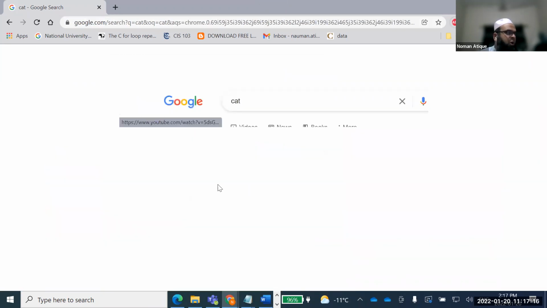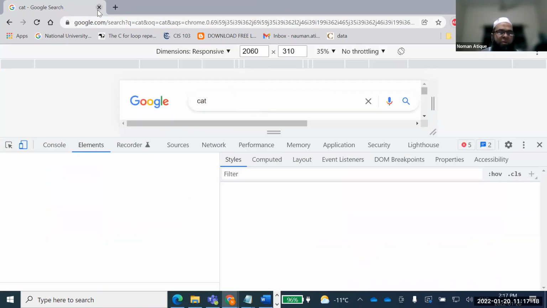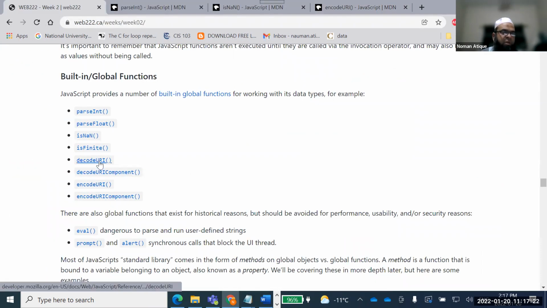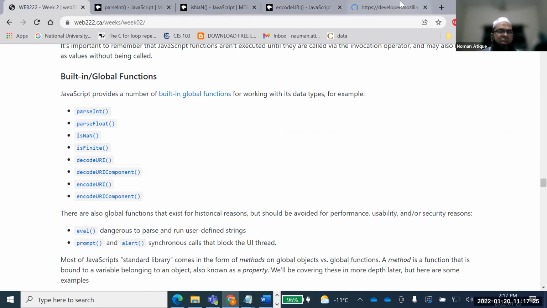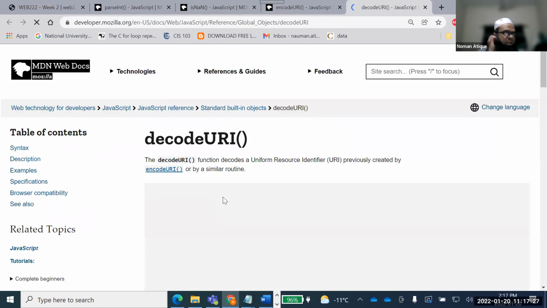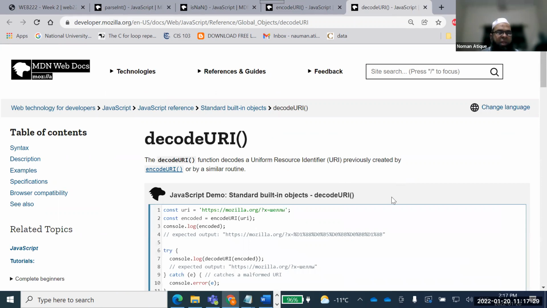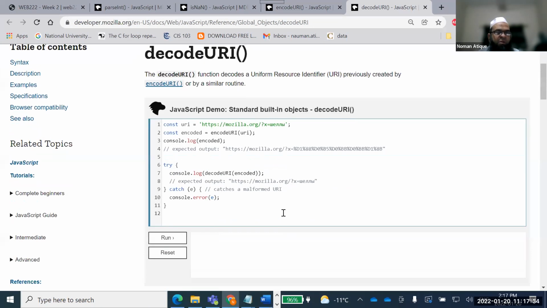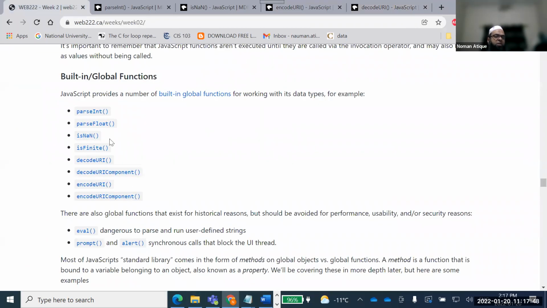So encodeURI and decodeURI are opposites. decodeURI will take the given URI and decode it into an understandable form. Whatever had been converted into special characters will be turned back to whatever was there originally. So decode is just the opposite of that. These are a few functions you can always look at.